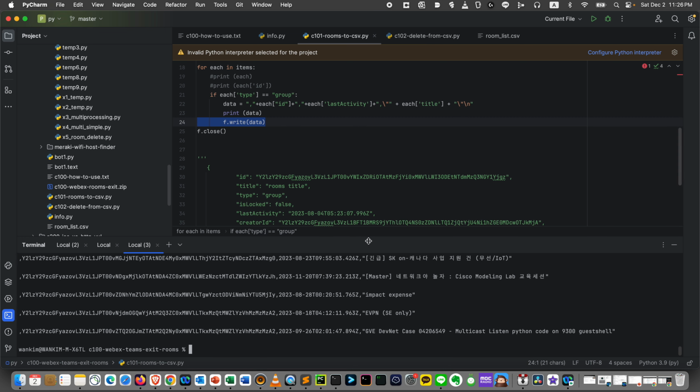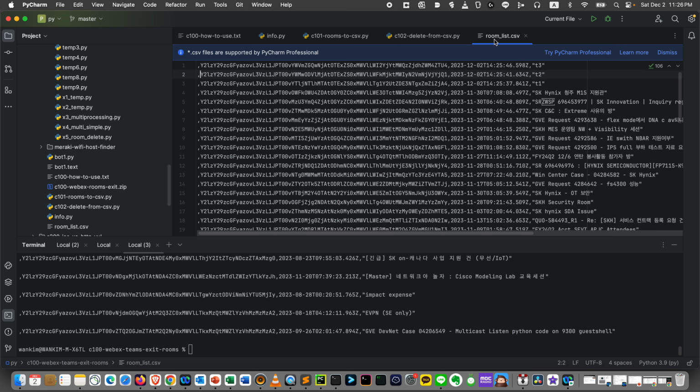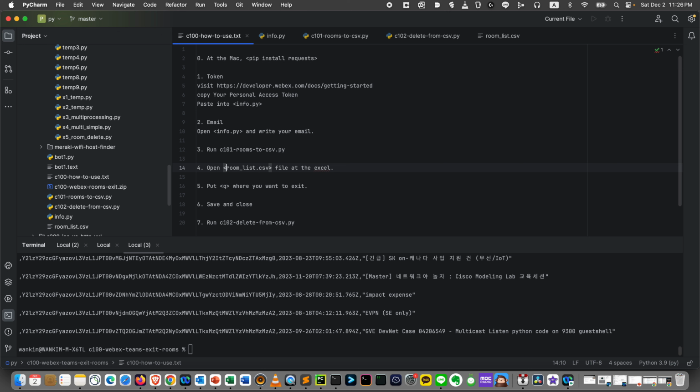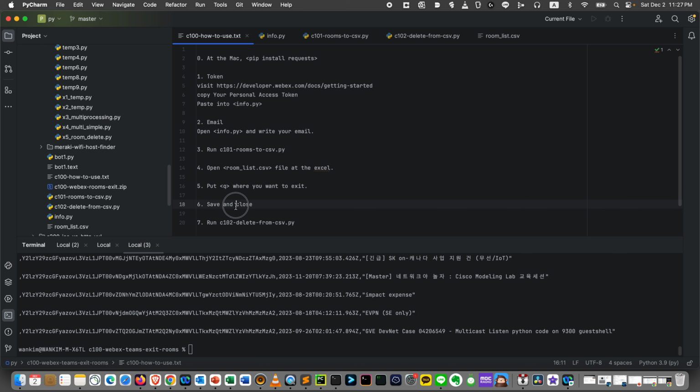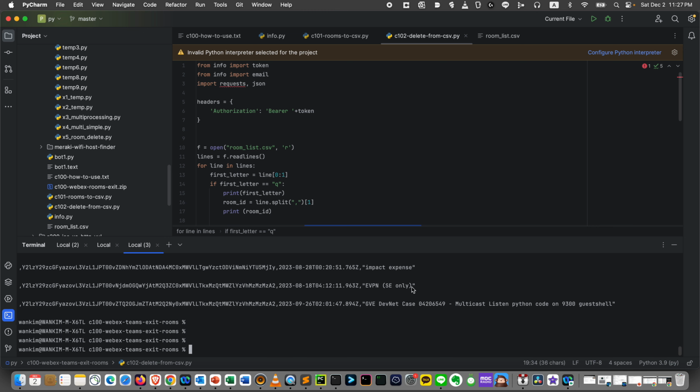Okay, so here is the file. T1, 2, 3 is here. All right, and then if you want to leave a room, put the Q character in the first line, the first character here. I will leave 3 rooms. So here Q Q Q, and then save and close and run C102 here.